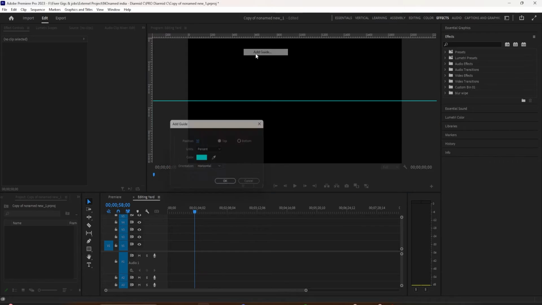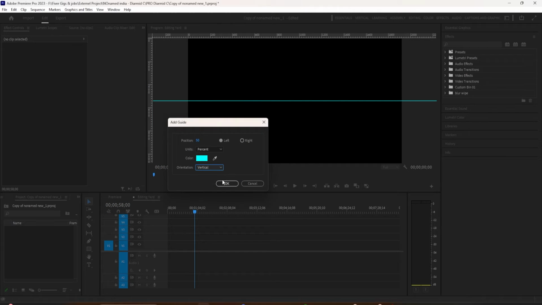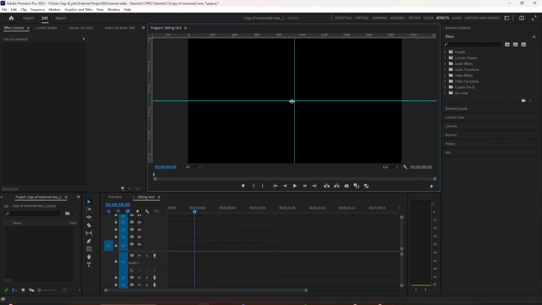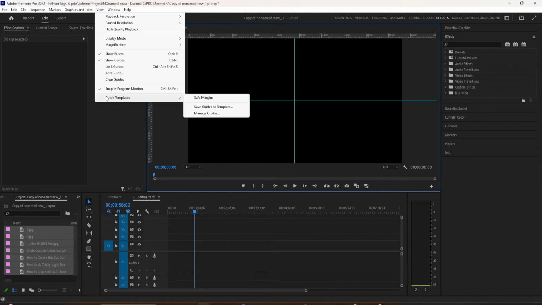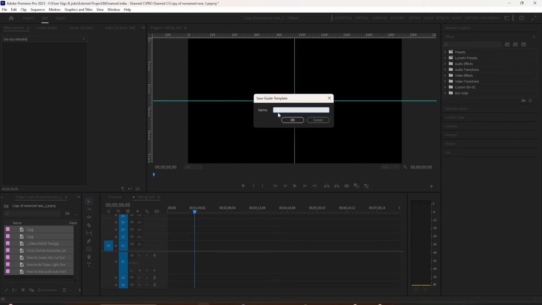That's pretty cool. I can right click again, choose Add Guide. I can change this to horizontal, 50%, okay. Now I have myself two guides. You can save your favorite guide layouts as templates that you can export and share with others. And you can also import guide templates from programs such as Adobe After Effects.